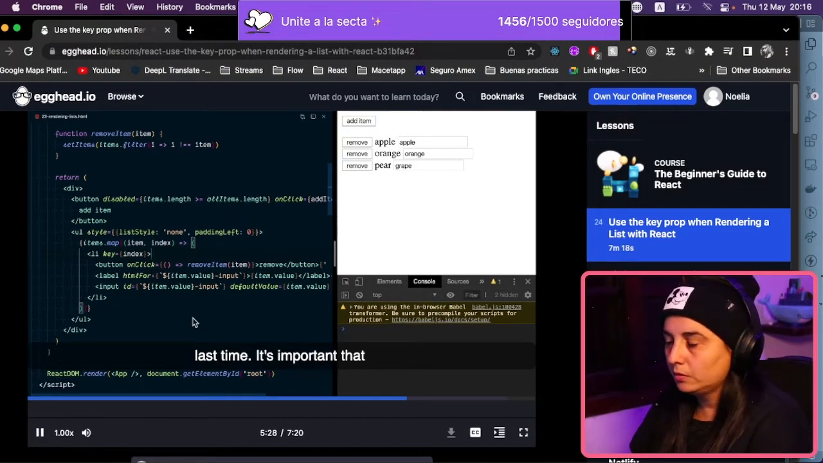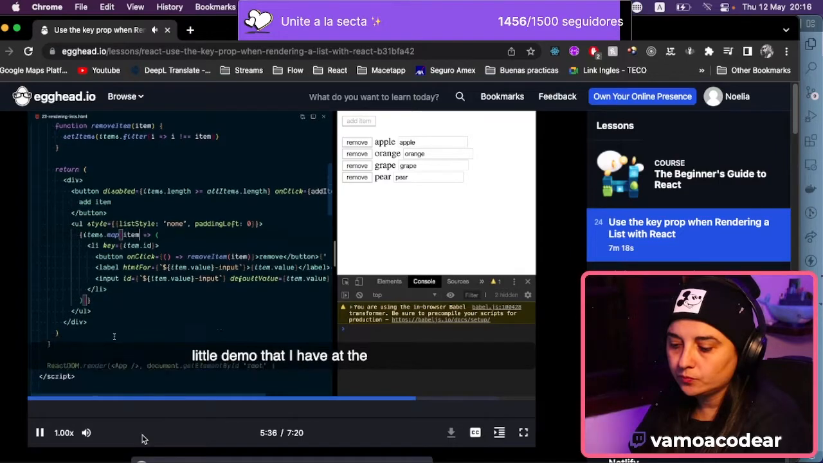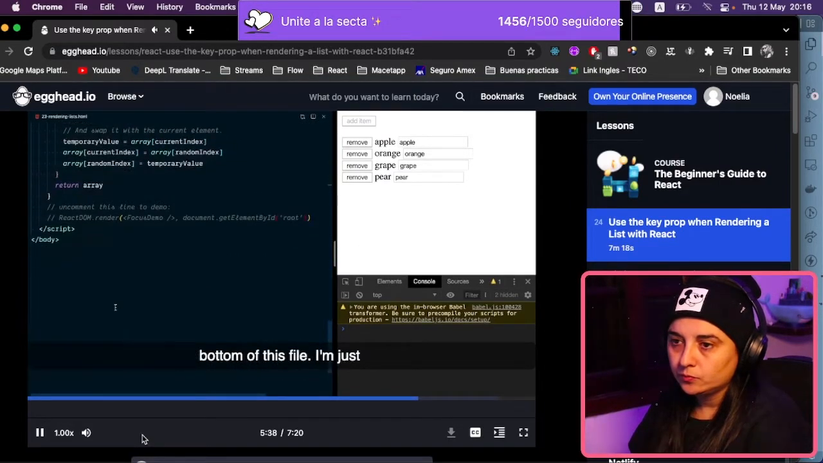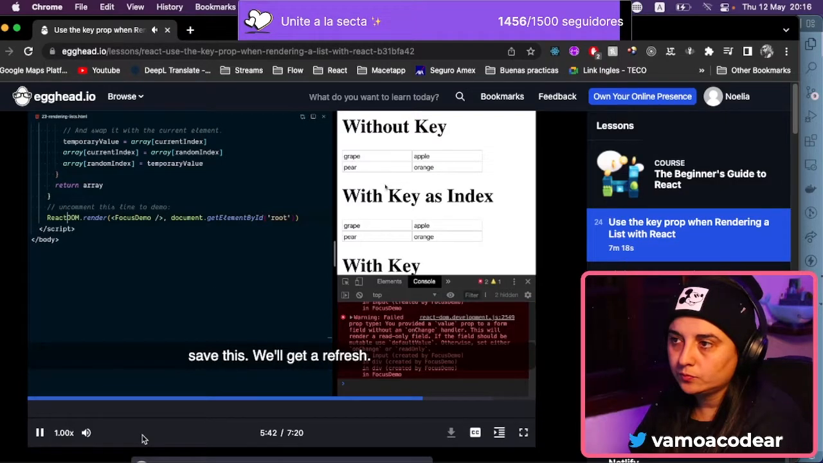It's really important that you keep the key as something that's unique to the item that this element in the array is representing. Here's another little demo that I have at the bottom of this file. I'm just going to uncomment that. We'll save this and we'll get a refresh.